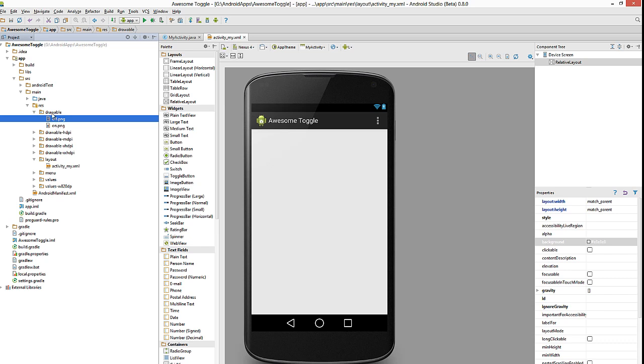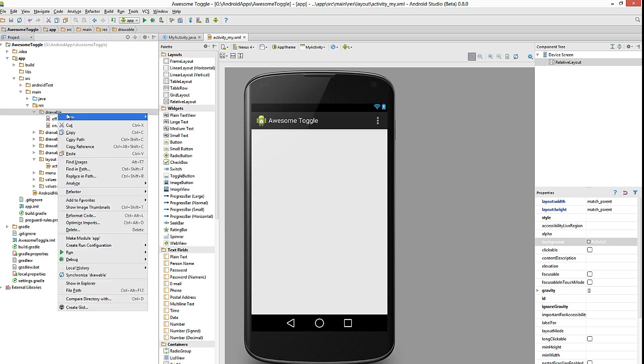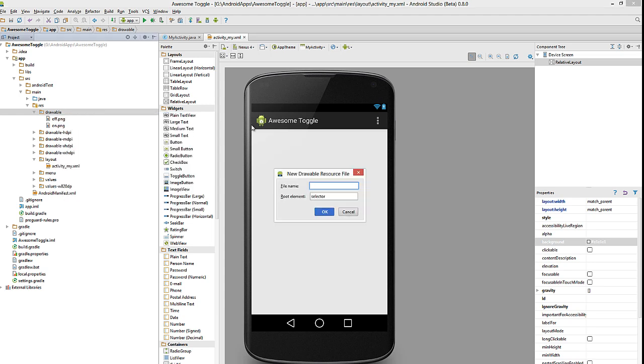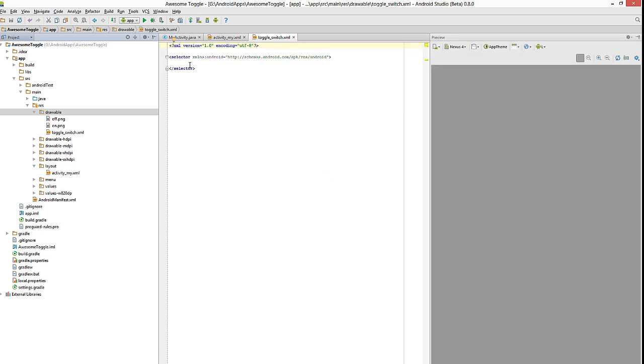We need to create another file though, and to do that we're going to right-click, New, and then drawable resource file. Now the file name, I'm going to call it toggle_switch. Hit OK. And it brings up this XML document here. And so inside of these 2 selector tags, we're going to have a reference to on and off.